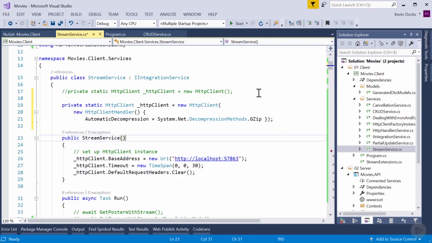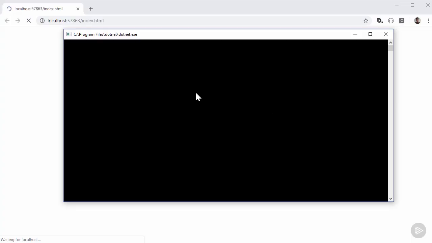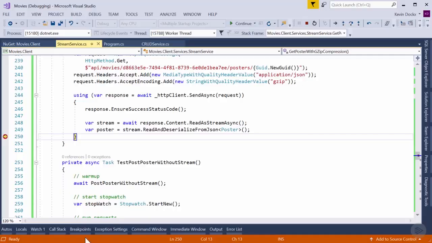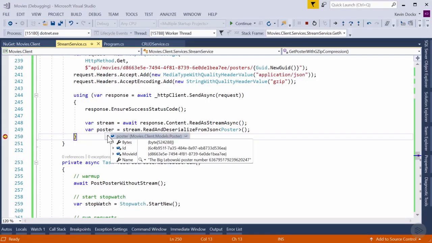Let's give this a try. This time we do hit our breakpoint, and we get back a decompressed poster. So we've just improved performance with compression thanks to lower bandwidth use. Note that the other code will still work as well. The handler will only try to decompress when the content is actually compressed. It knows this by looking at the content encoding header of the response.